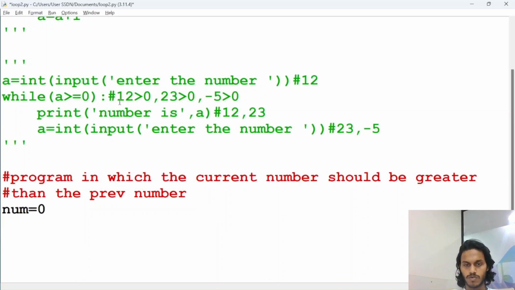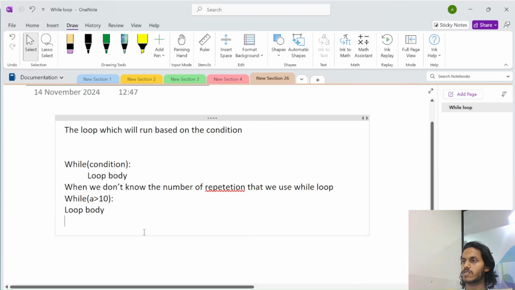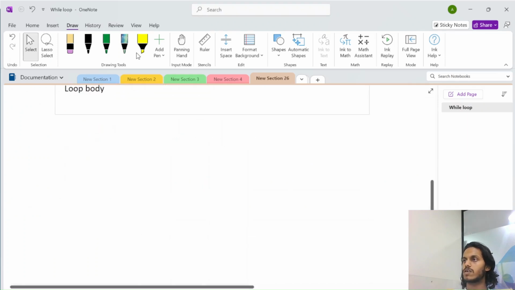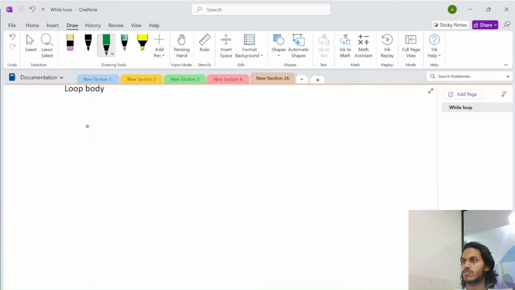Now you have to take the input. Now if your current input is less than your previous input, then it will stop the loop, else it will run the loop. So let's take that scenario on the notes first of all for a better understanding. So what I'm saying is, first of all we have to take an input here.